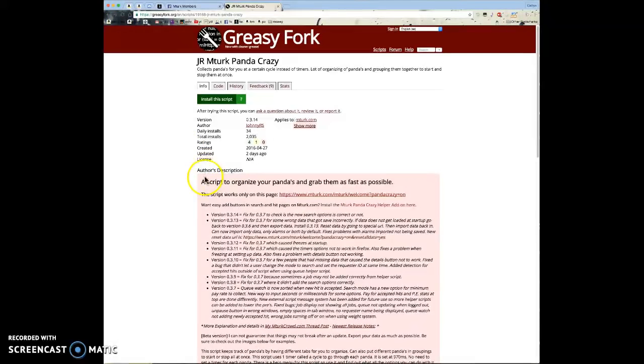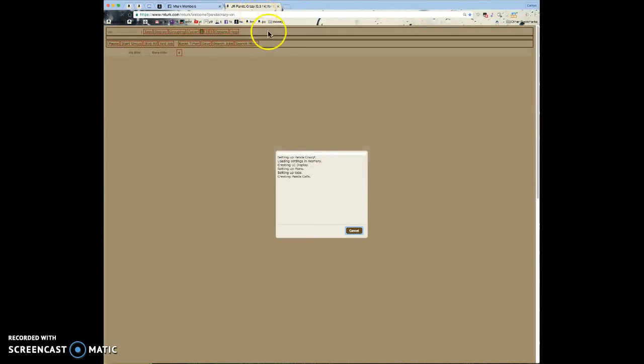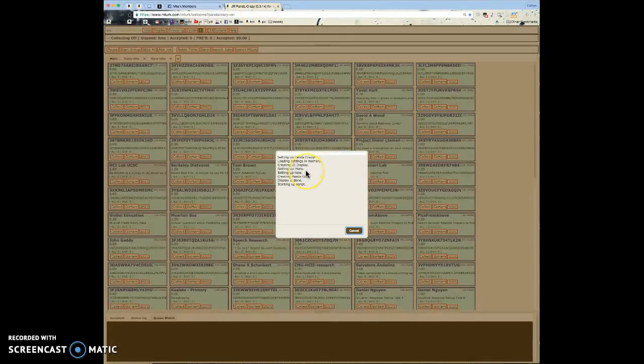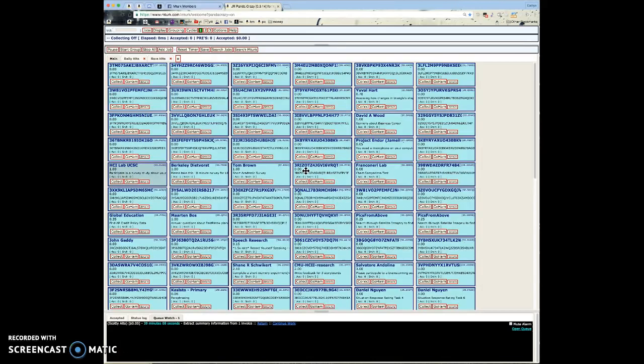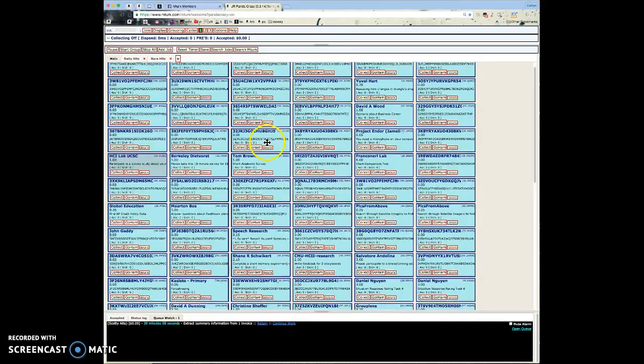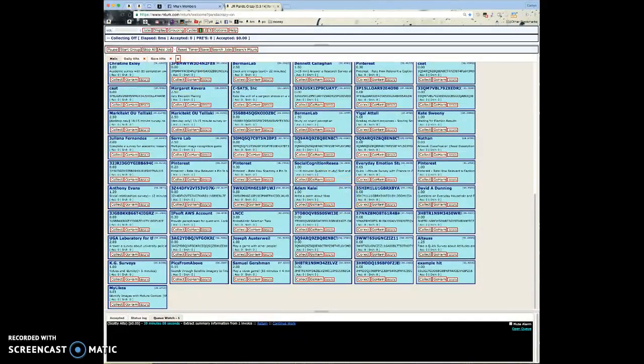In the author's description, they've included a link that you need to bookmark in order to use Panda Crazy. I've already got it bookmarked, so let's go ahead and go there. And Panda Crazy will boot up. Here is your dashboard for Panda Crazy. You can see that I have a bunch of jobs.